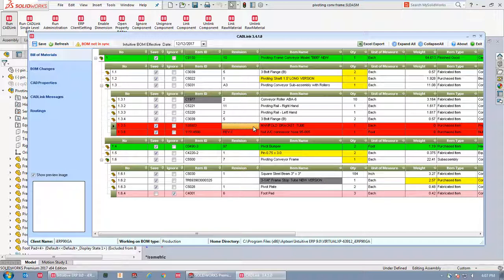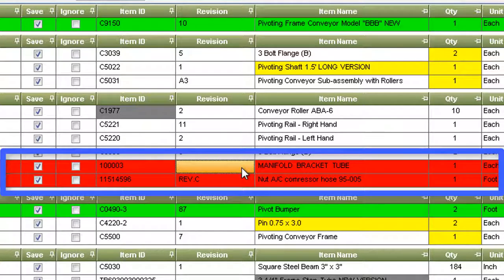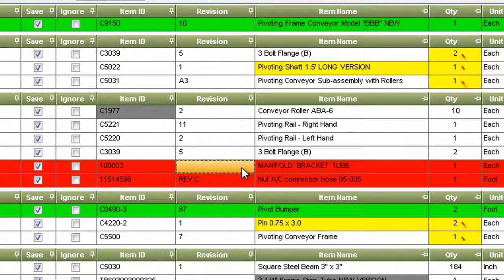Users can update bills of materials in intuitive ERP by inserting new relationships, deleting components that were removed by engineers from the CAD model, and updating quantities on the existing relationships to match those in each assembly.